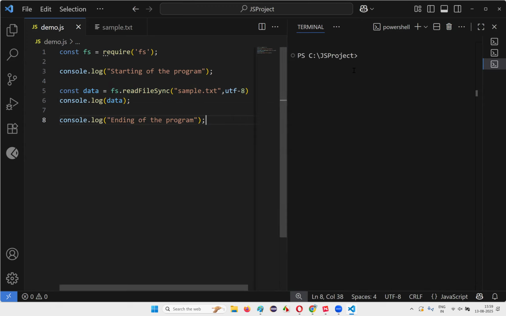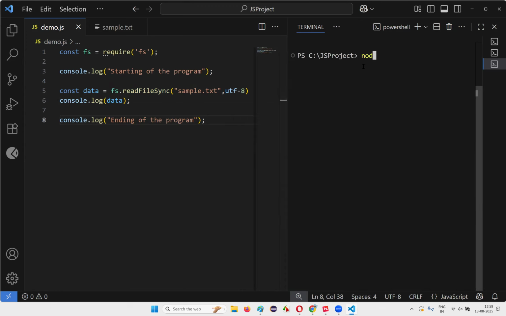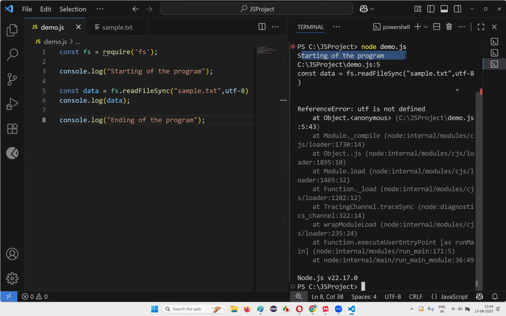So let's see whether the same thing is happening, whatever we thought is happening or not. Node space demo.js. Starting of the program. There is a problem, guys. There is a mistake or some problem here. I should not be giving UTF-8 like this. Maybe there is some mistake I have done. So let me put a semicolon or something here, and let me copy this line and paste it here. There's a small mistake maybe.